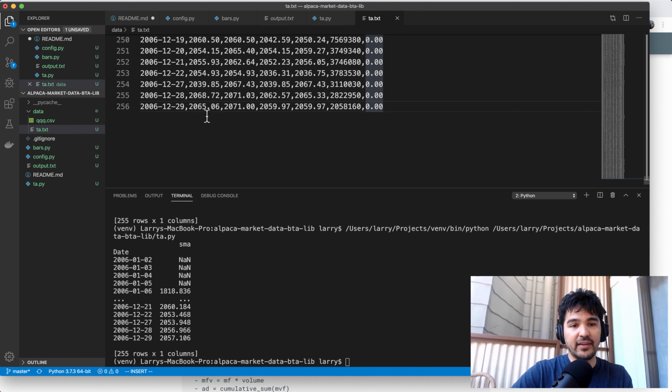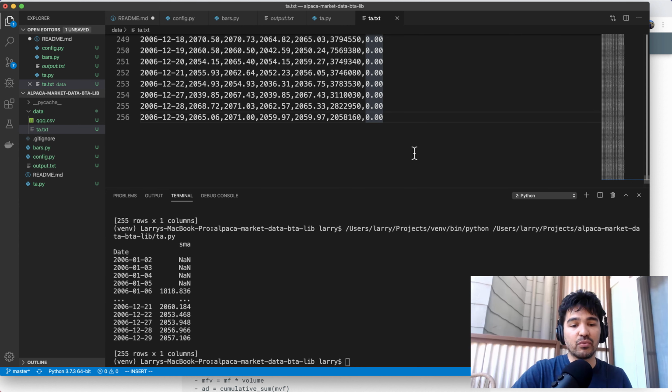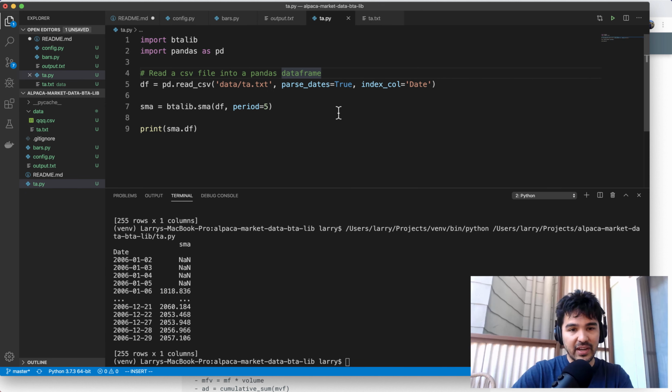So now all we need, instead of this data set, let's get our actual price data from Alpaca into this format and then run this technical analysis library against that data set to calculate some various indicator values and so forth. So I have my ta.py here. And then in the last video, we downloaded the QQQ data, right? And we output it as JSON.